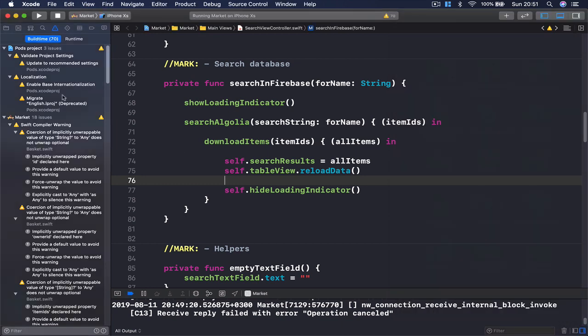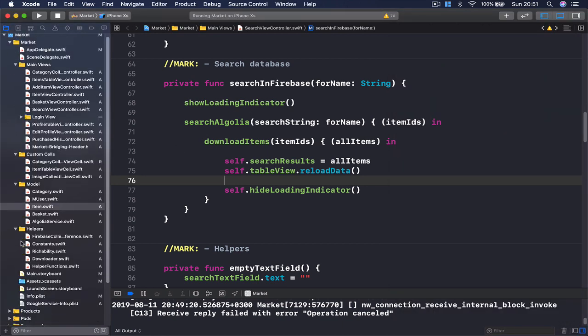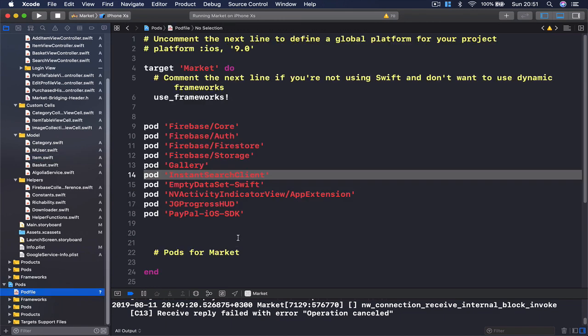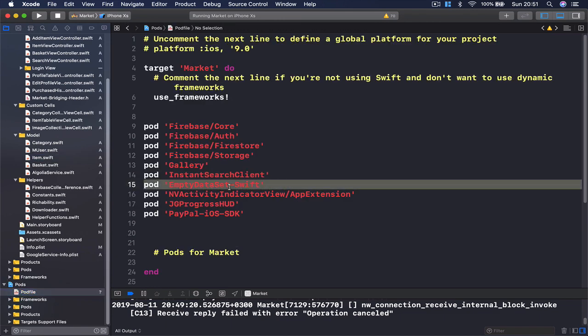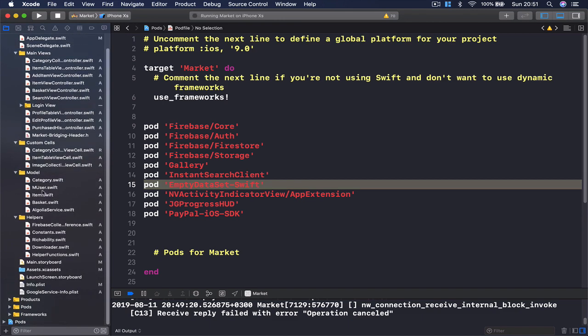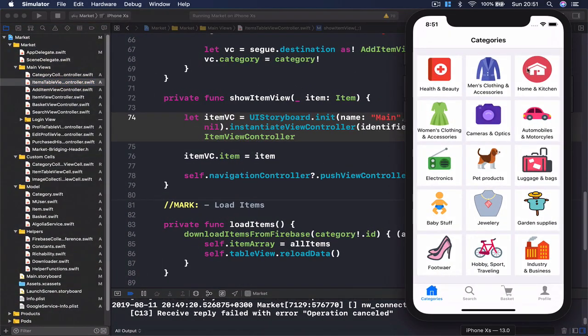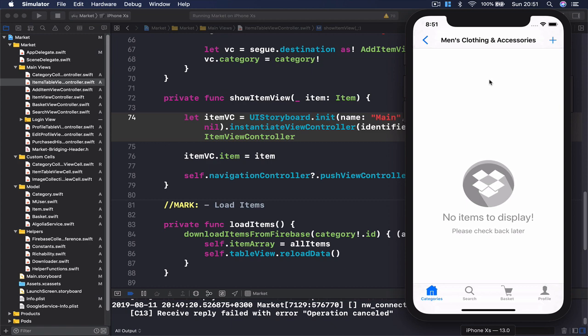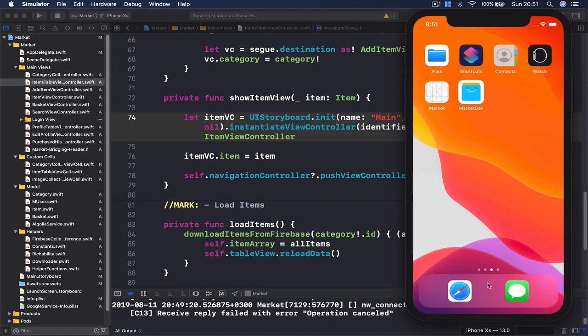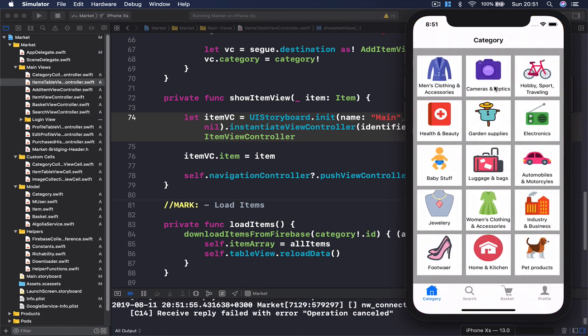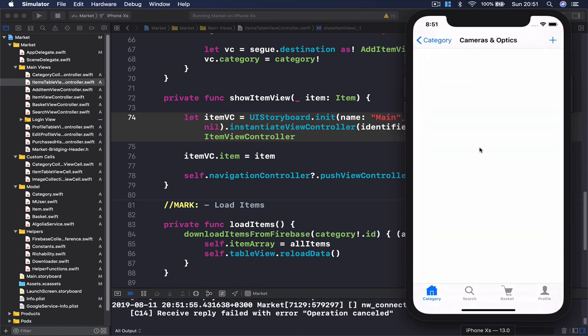To do this, we are going to use one of the third-party libraries that we have downloaded, and this is EmptyDataSet-Swift. In order to use this, let's start from our items table view controller, which is the part whenever we click on some category, we enter into items table view. So this is my ready application, by the way. Right now, whenever I go to a category when there is nothing, we just have a blank white area.